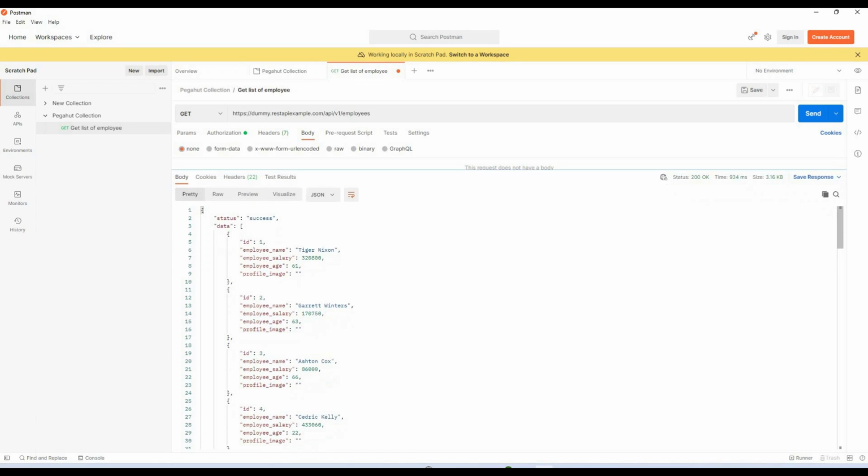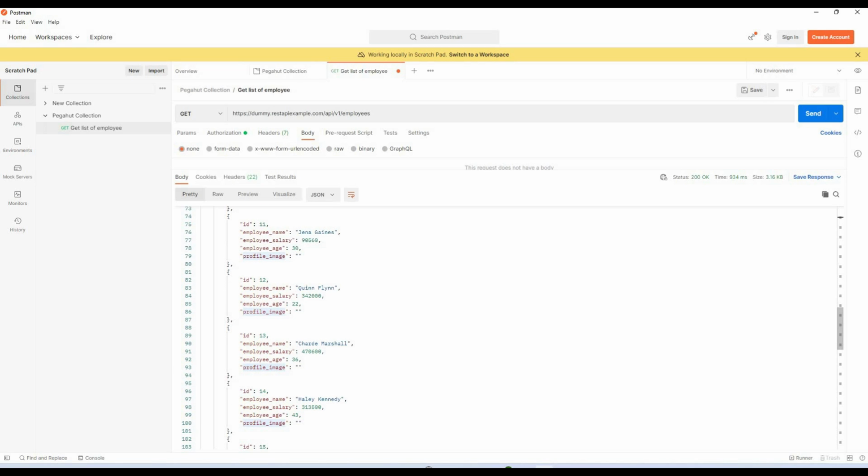Now this is the response. If you observe this JSON response, we got status, which is success, and then the data, which is an array of employees, where you've got ID, employee name, employee salary, employee age, employee profile image, and so on. So you can get everything. So this is one of the get calls, right?